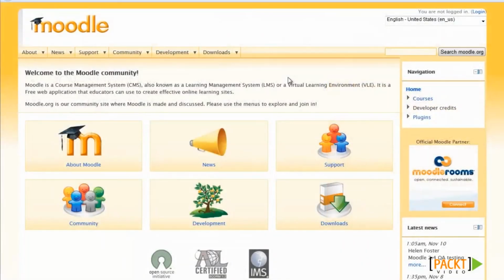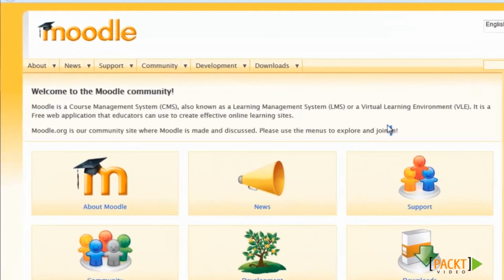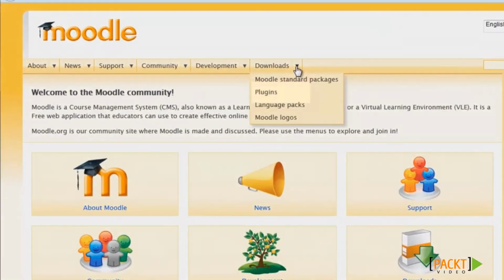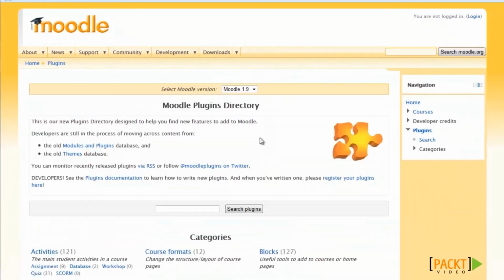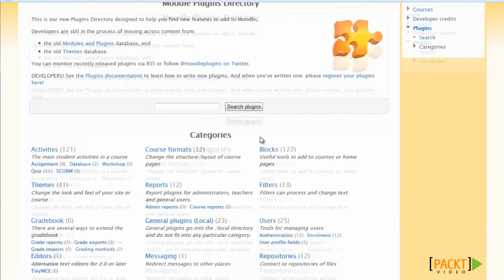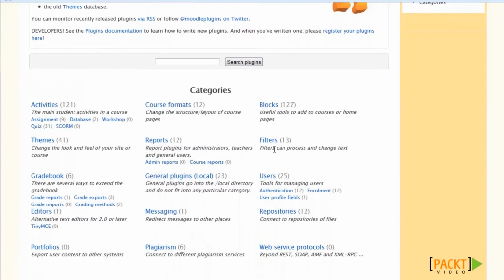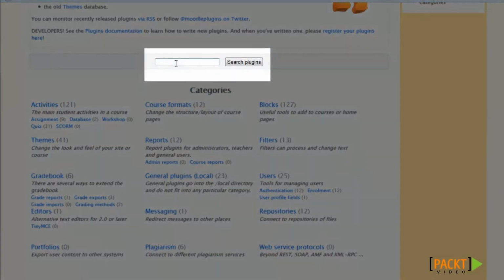Okay, so let's head over to Moodle.org, and I'll show you how to access a library of modules and plugins available to download for your site. From here on the home page, you can go to the Downloads option on the navigation bar, and you're looking for the Plugins option. This will take us to the Moodle Plugins directory, where we can scroll down and browse through the categories of plugins available. Or if there's something specific that you're looking for, you can conduct a search for it right here.